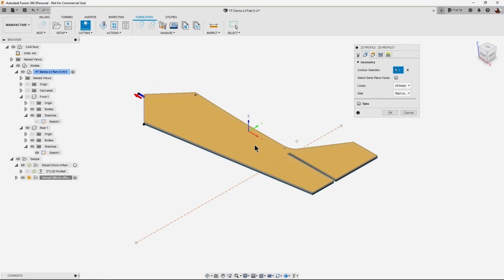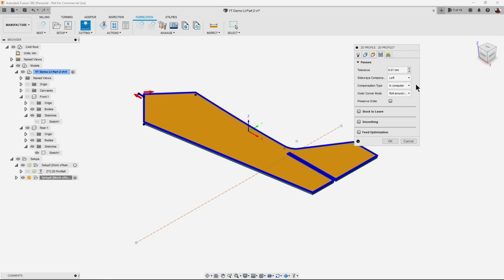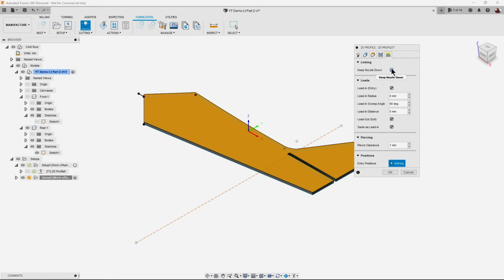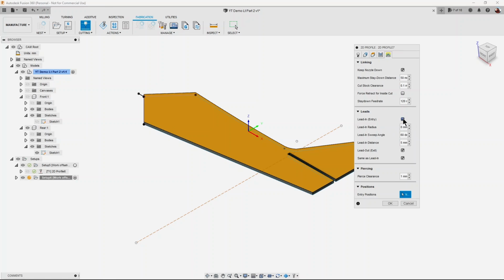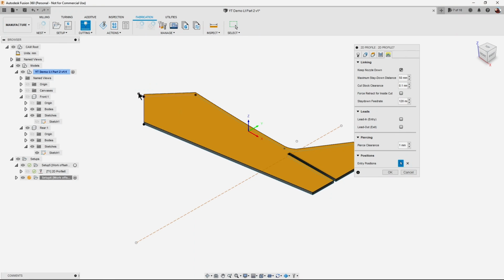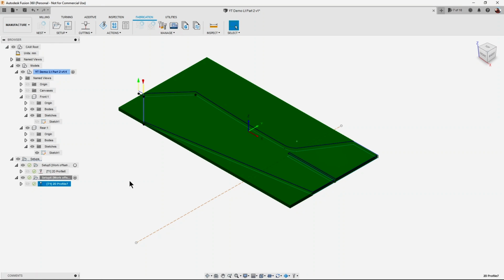Now if you select the sketch, sometimes what I found is it breaks it up and you have to go around selecting each little part, and then the tool path gets all messed up. So best to select on the top there, and you see we've got one complete selection. Passes, that's okay. Keep nozzle down, lead in, lead out, and the entry point we want is there. So we say okay to that.